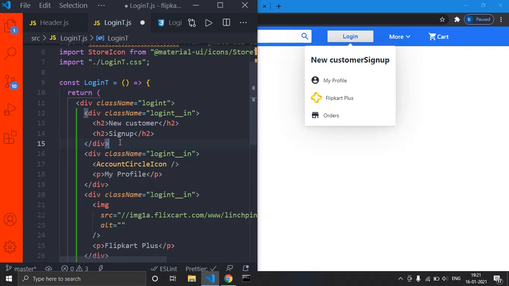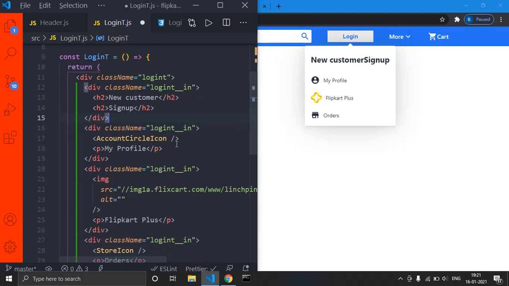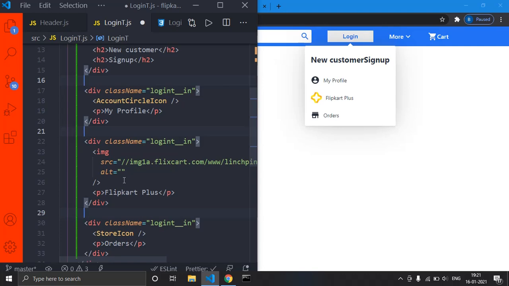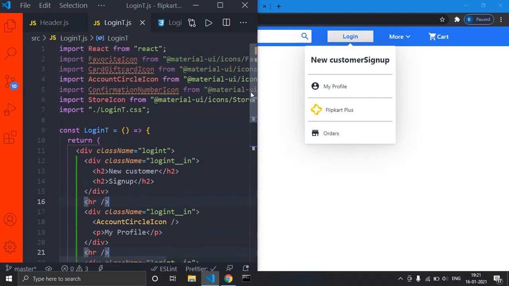So what I'll do is I'll just place my cursors under all the divs. In order to do that, just click your alt and place your cursor over there, and just click enter. Just type in HR and just press tab. Now press Ctrl S, save. See, now we have a line under every part, right?